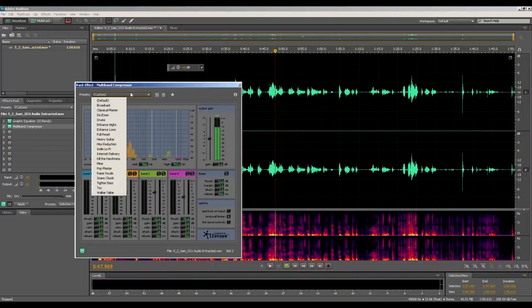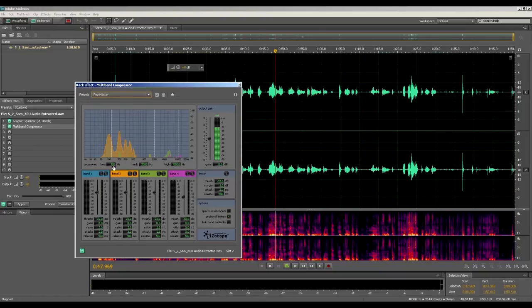Good. And there's a lot of presets here. There's broadcast, de-esser, pop master. What I really like the most among all these compression presets is pop master. What pop master does is basically compress the audio and increase the audio volume.